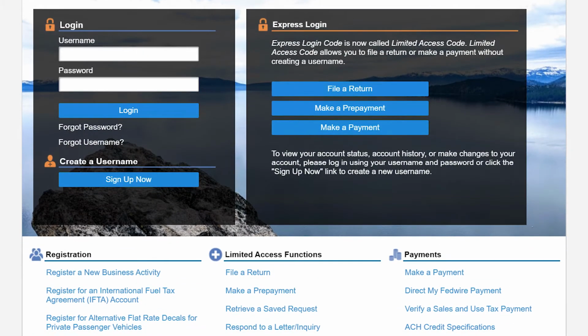There are two ways to make a prepayment using the Limited Access function. You can click the Make a Payment Prepayment blue button, or under the heading Limited Access function, click the Make a Prepayment hyperlink. Either way, you'll be directed to the prepayment page.